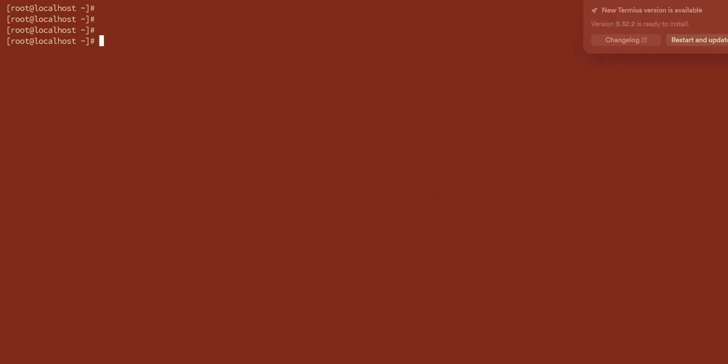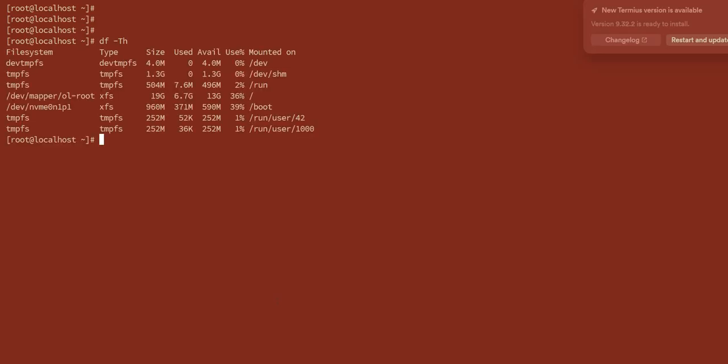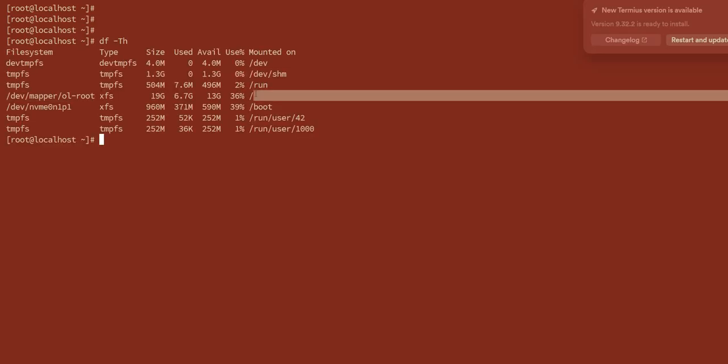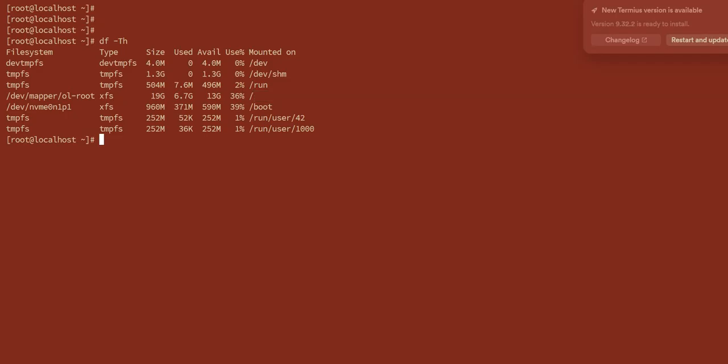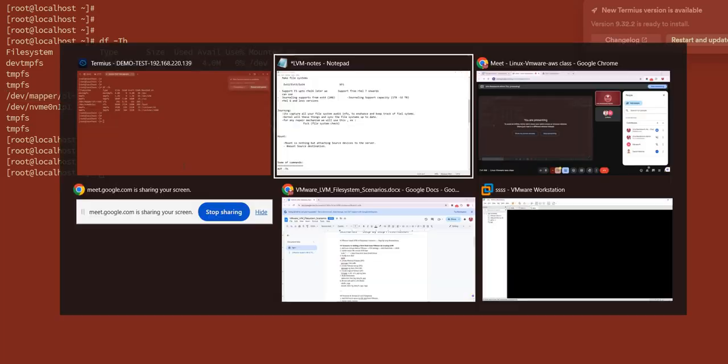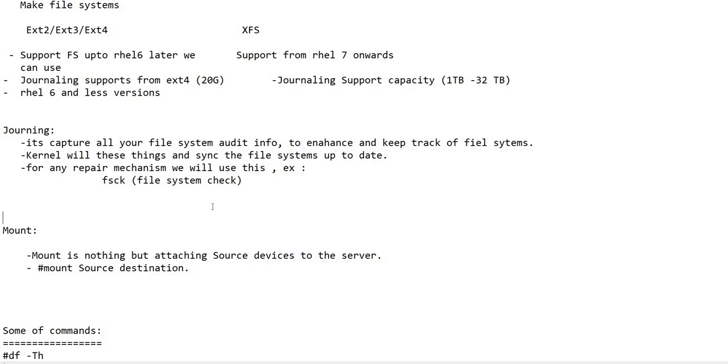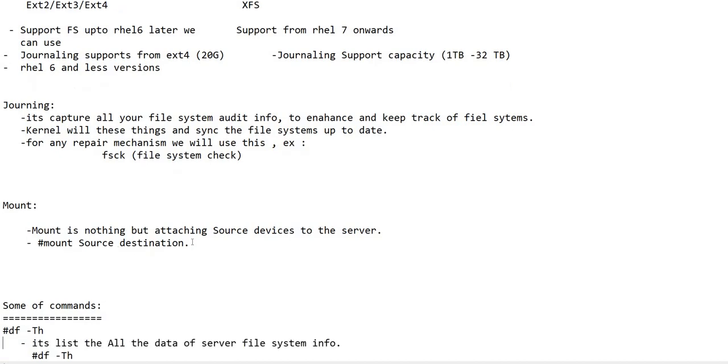For example, with df -th, you can see that. This is your source, and this is your destination. If you want to club both together, we need to use the command called mount. Mount space source and destination. That is the command for the mounting of the devices.